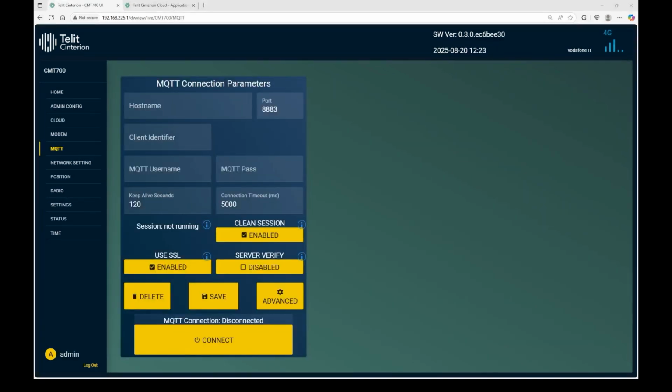The MQTT page allows to connect to a generic MQTT broker, subscribe to topics, and publish data. From the main page, users can set the relevant parameters, enable TLS usage and server certificate verification, save or delete the parameters configuration, and manage the connection.